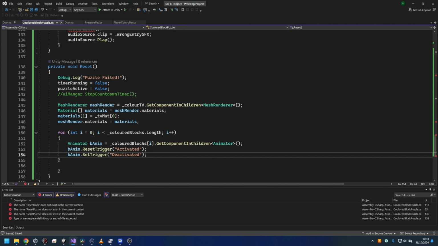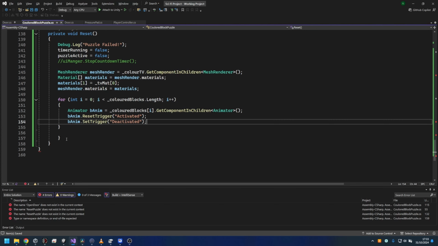And all we want to do next is just open our door. So in order to open a door, or why have we got this here?